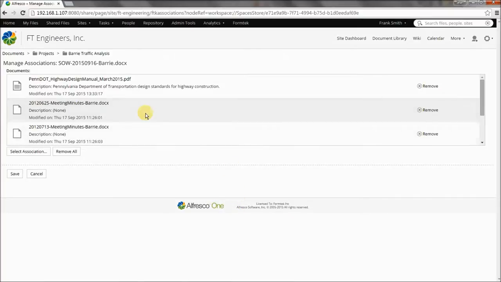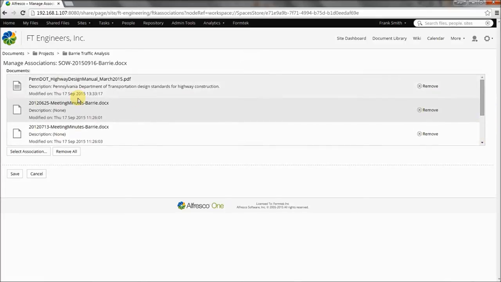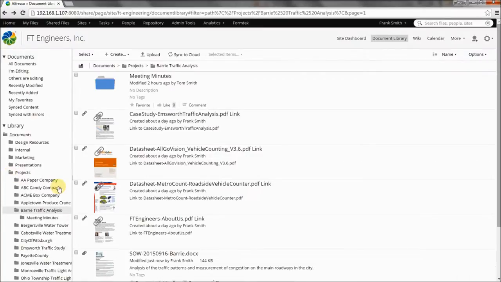And now you can see that it's added the 4 additional documents to my associations. And I just realized that some of these documents are actually not related to the project that I'm working on. The documents from 2012 are a little bit older and they weren't related. So we can remove those documents using the Remove button off on the right. And now you can see we're down to just our collection of 3 documents. We've got the PennDOT manual, the meeting minutes from 8/25, and the meeting minutes from 9/2. So let's hit Save to save those associations to the document.